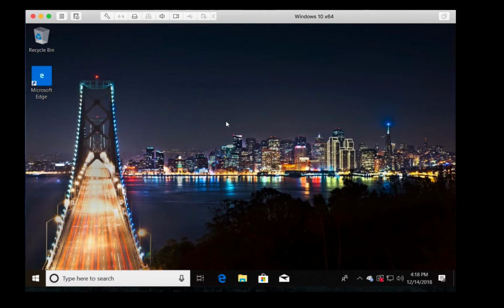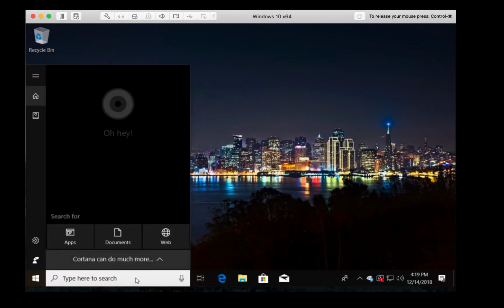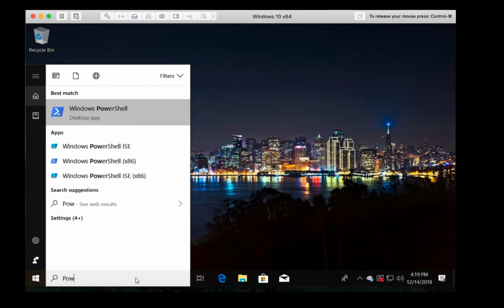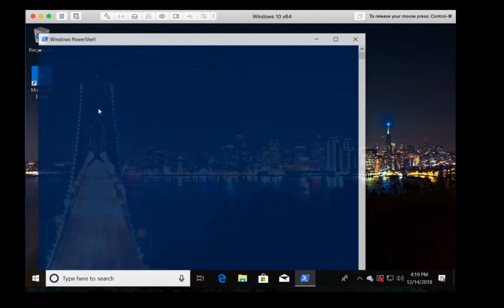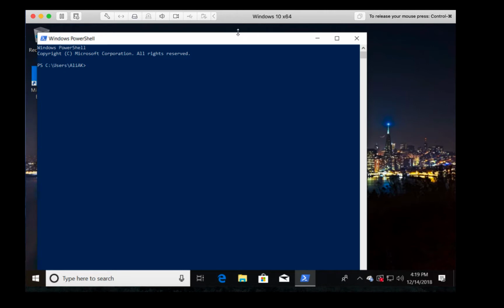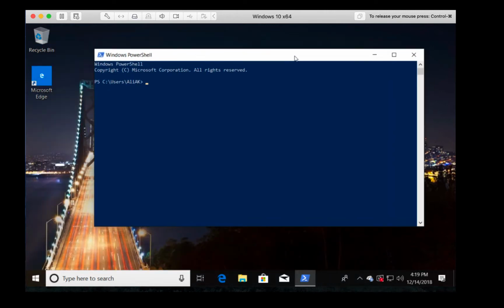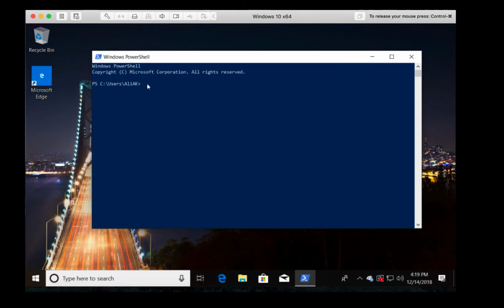For the sake of this demonstration, I am using a Mac OS operating system, having VMware Fusion installed on that, running a Windows 10 64-bit virtual machine, and using PowerShell from there. To pull up PowerShell, simply go in and type PowerShell. It's going to pop up as the first and best choice. Make sure you are administrator when you are running PowerShell.